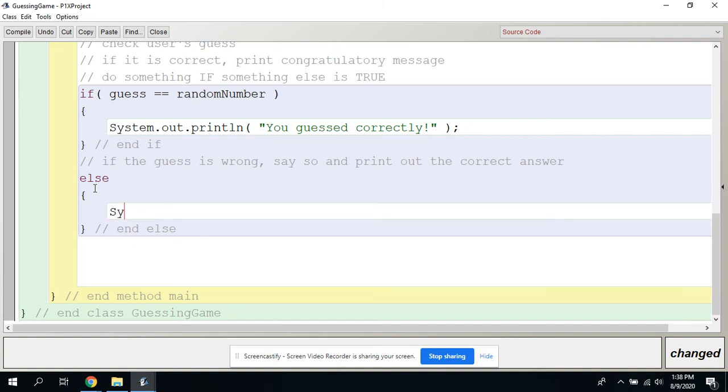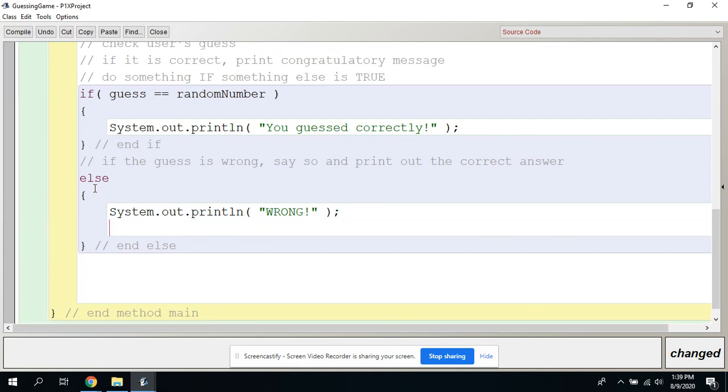And we're going to say system.out.println. Let's see. I'm going to say, I don't know, we could be mean and say wrong. And then we could print the other thing in a separate line. So you can do multiple things inside an if else. System.out.println. So this will be on another line.